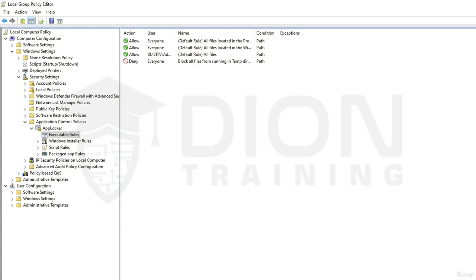Here we have the first rule is an allow rule for everybody, and it's a default rule that allows all files located in the program files directory or folder to be able to launch. We have another allow rule for everybody that allows all files inside the Windows folder to launch, and we have another allow rule that allows any administrators to launch any file on the system. Then we have our deny rule that we just created, which blocks all files from running in the temp directory. So by doing this, we've now created 3 allow rules and 1 deny rule, and from here we can modify any of those or add any other rules we need on our system. Once we've done that, we can save this as a policy and then deploy it across the entire environment, so this becomes our secure known baseline that we're going to use as we harden all of our Windows systems.